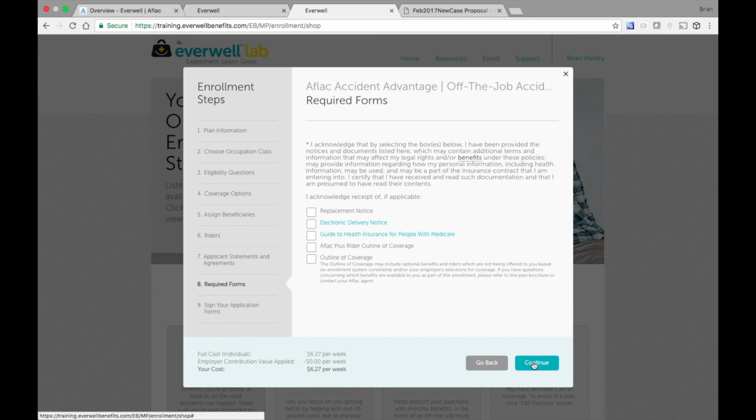If you don't check anything and continue, it'll highlight in red the things that you should have checked. Electronic delivery notice, because earlier we selected electronic instead of paper. Aflac Plus rider, because that's a benefit we chose. And outline of coverage, because that's something we need to include with all of our plan offerings. Continue.